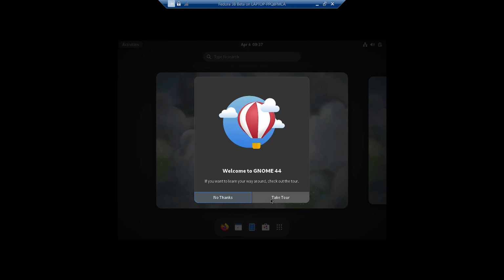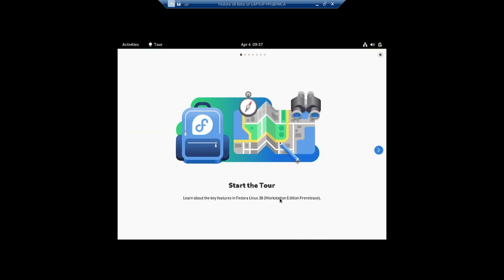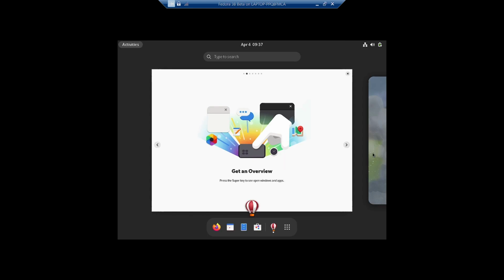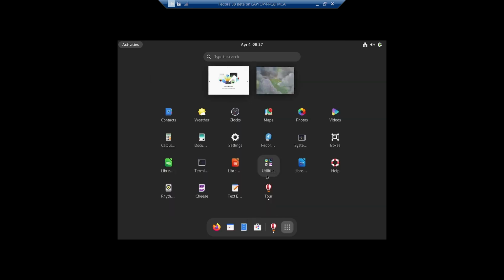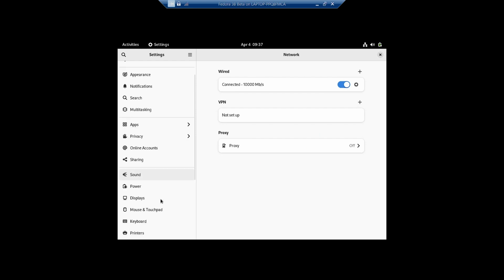So the desktop will now boot up. You can take a tour of the GNOME 44 desktop if you want. So let us take a tour. Start the tour. Press the super key to open the windows and apps. So here you can see. Now what I will do is change the system resolution, and then we will continue with the system tour.